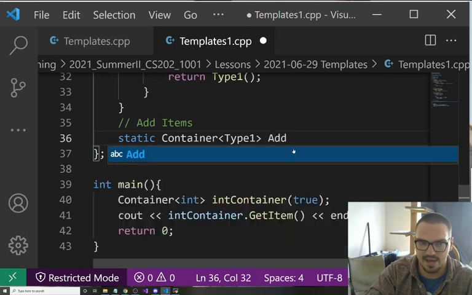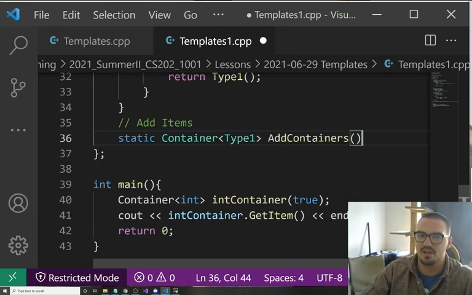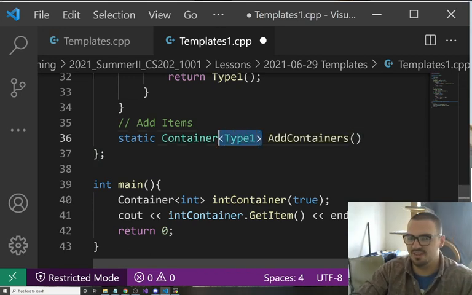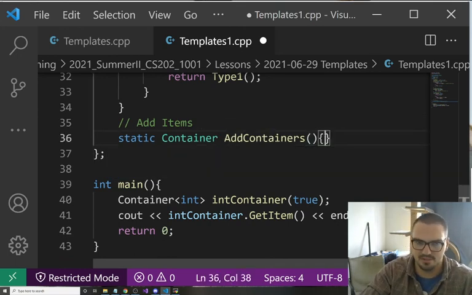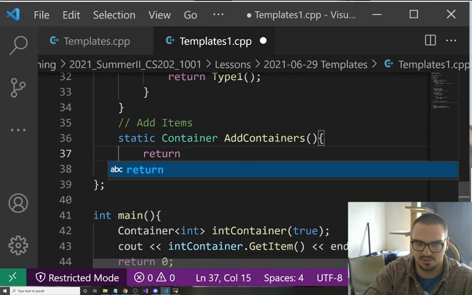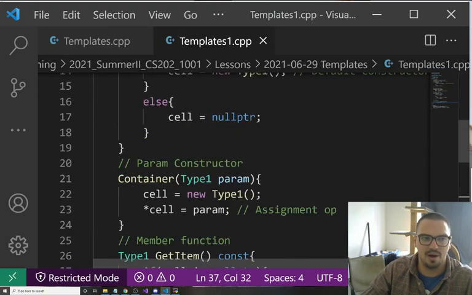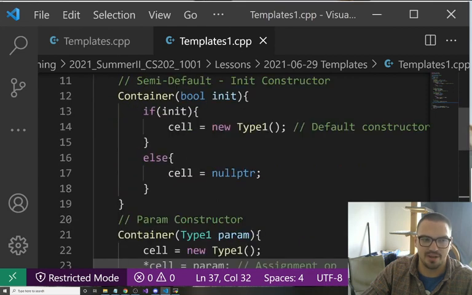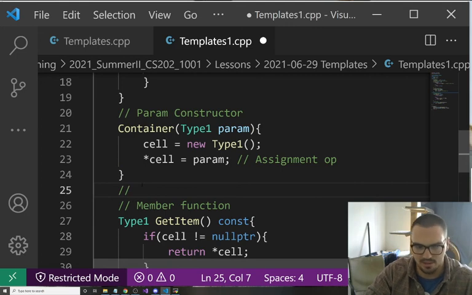So we're going to say add containers or something. Now it's enough to do this. I promise you, it should be enough to do this. So let me try this. I'm just going to do some compilation stuff here. Oh, I forgot a bunch of stuff, right? There's a pointer in here, right? So we have to do the rule of 3.